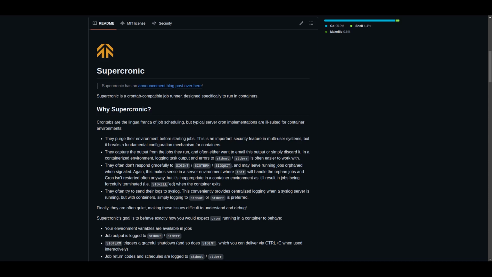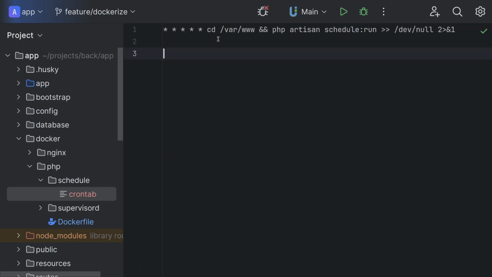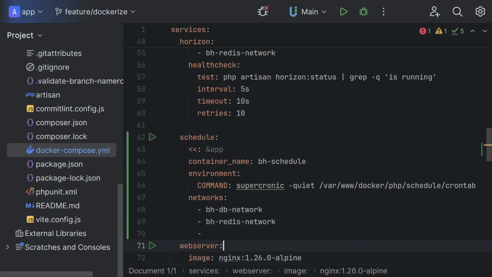It is a cron-like utility designed to work inside containers, allowing the use of environment variables, managing output, and the ability to run as an active process. Personally, I'm more interested in the possibility to integrate with Sentry, but let's discuss that another time. So add the Supercronic install to the Dockerfile, create a very basic crontab file, and execute the command php artisan schedule:run every minute. In the docker compose file, I use the same trick as with the Horizon service. Just change the command, container name, network, and health check.